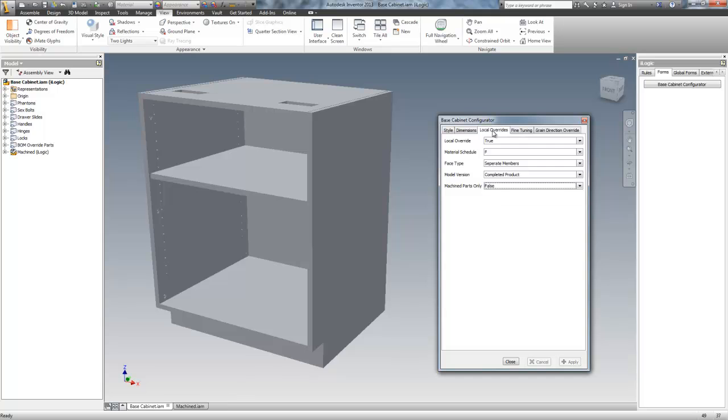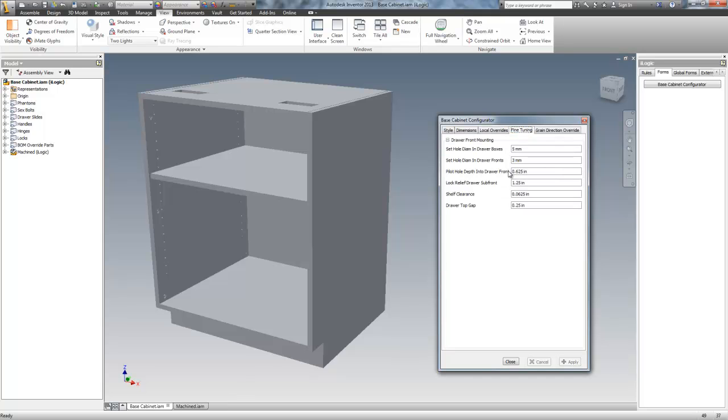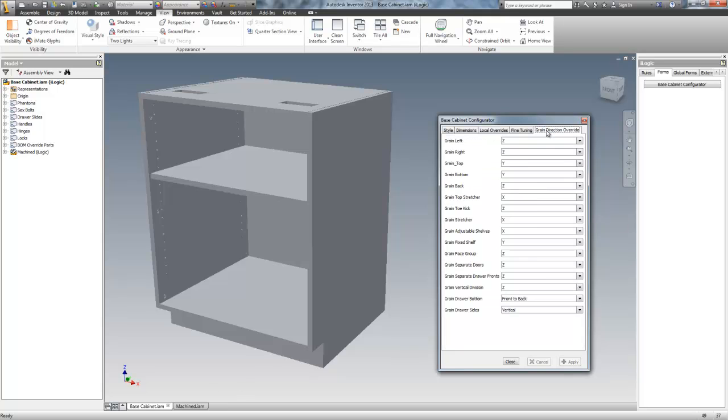We got fine tuning. And these are a few hole sizes that sometimes need fine tuning, and the drawer top gap, shelf clearance, etc. This is pretty interesting. This is every possible part of the cabinet, and I can change the grain direction right from here.